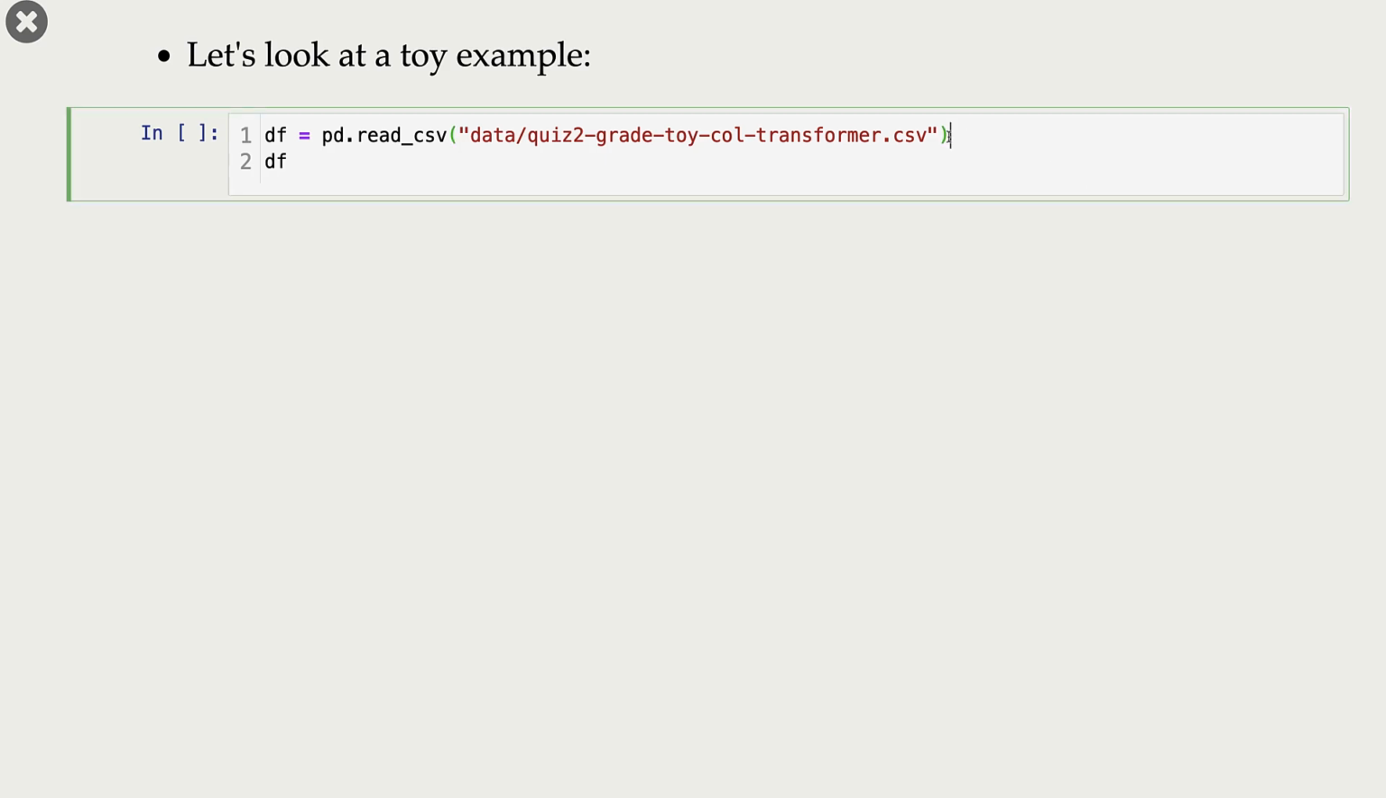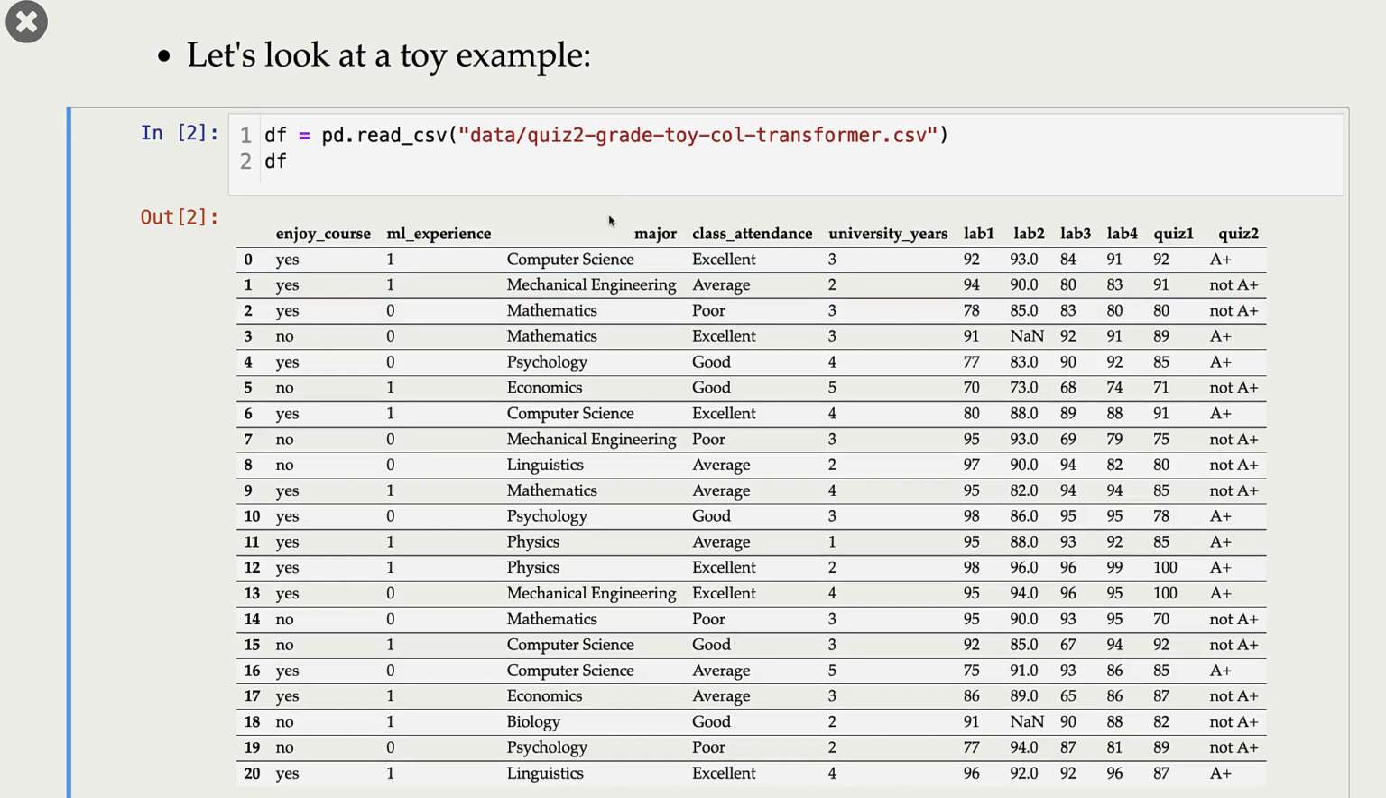So this is our toy dataset. Let's go back to our quiz 2 grade toy classification problem. The problem here is predicting quiz 2 grade. Now note that I have added a few more features to our original problem. In particular, I have added this binary feature enjoy course, which tells us whether the student enjoyed the course or not. Then there is this categorical feature major feature. And the possible values here are computer science, mechanical engineering, mathematics, and so on.